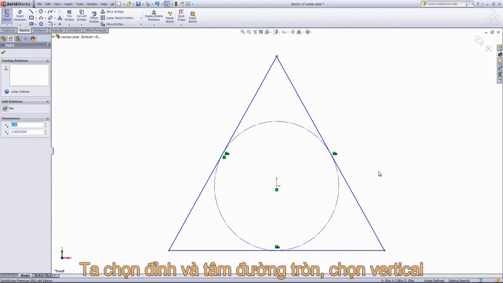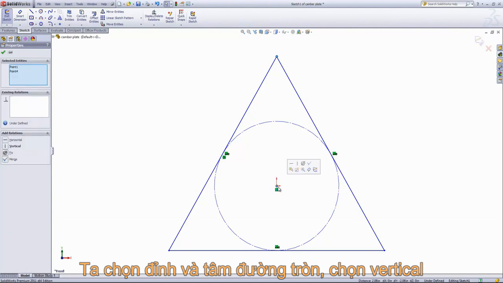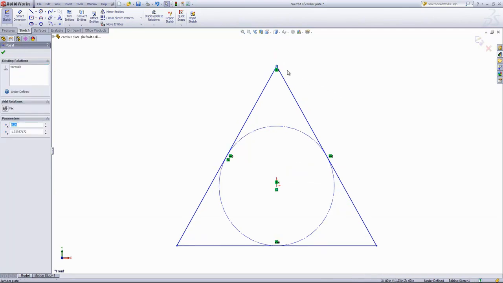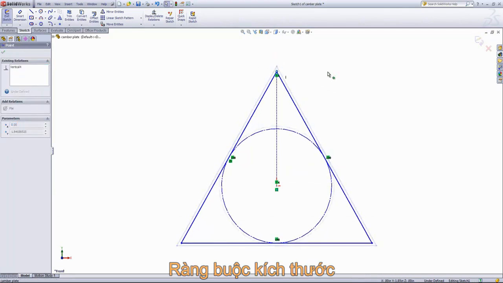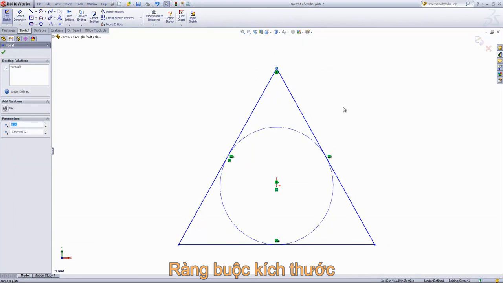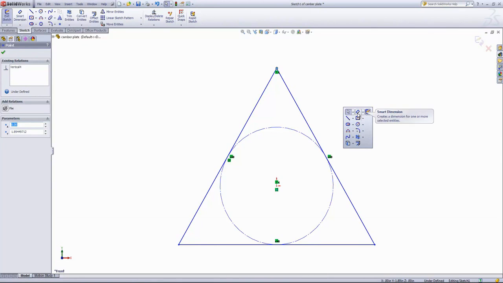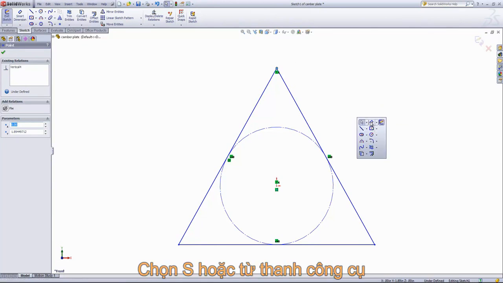fully defined. So first I'm going to click on this top point, Control-click the origin, and choose the option to make vertical. That'll now keep the top point of the triangle from moving from side to side. And next I'll add a dimension. You may notice me switching between using the Command Manager buttons and the Shortcuts bar buttons. In order to access the shortcut bar, you just press S, but it's the same buttons on the Shortcuts bar as it is on the Command Manager. So I'll just go ahead and choose the Smart Dimension tool.